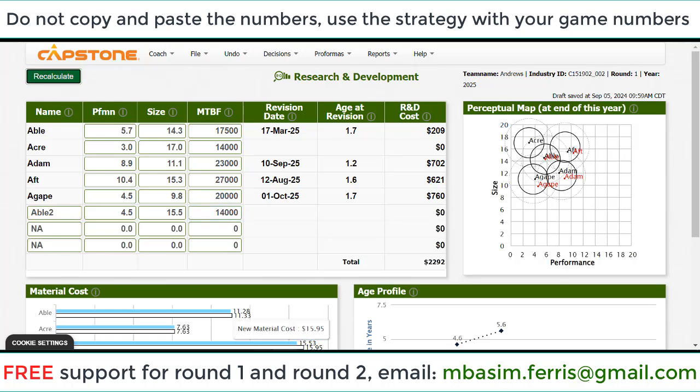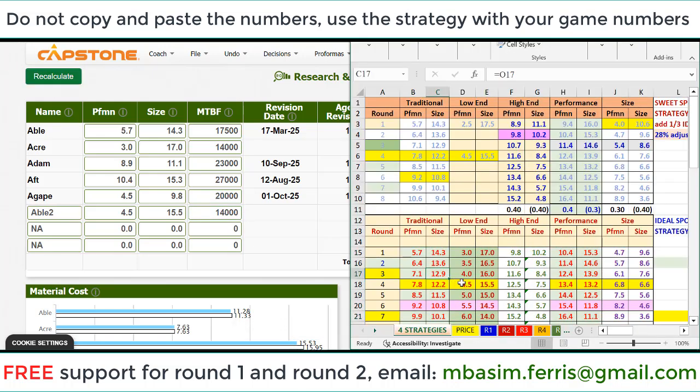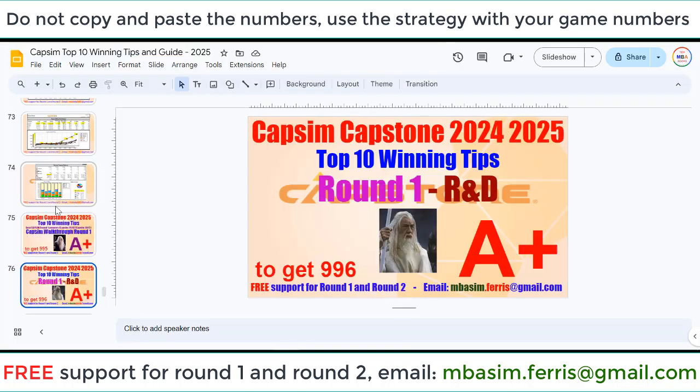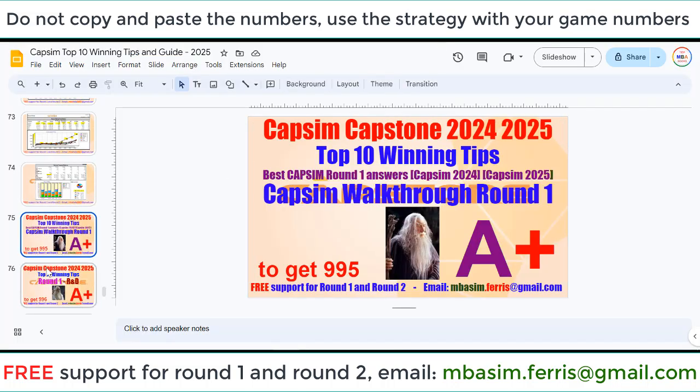So again, you can use the Excel file here to check 4.5, 15.5 for round 4. So when this product is launched, it has the ideal spot and can sell very well. So that's the overview of round 1 IND.